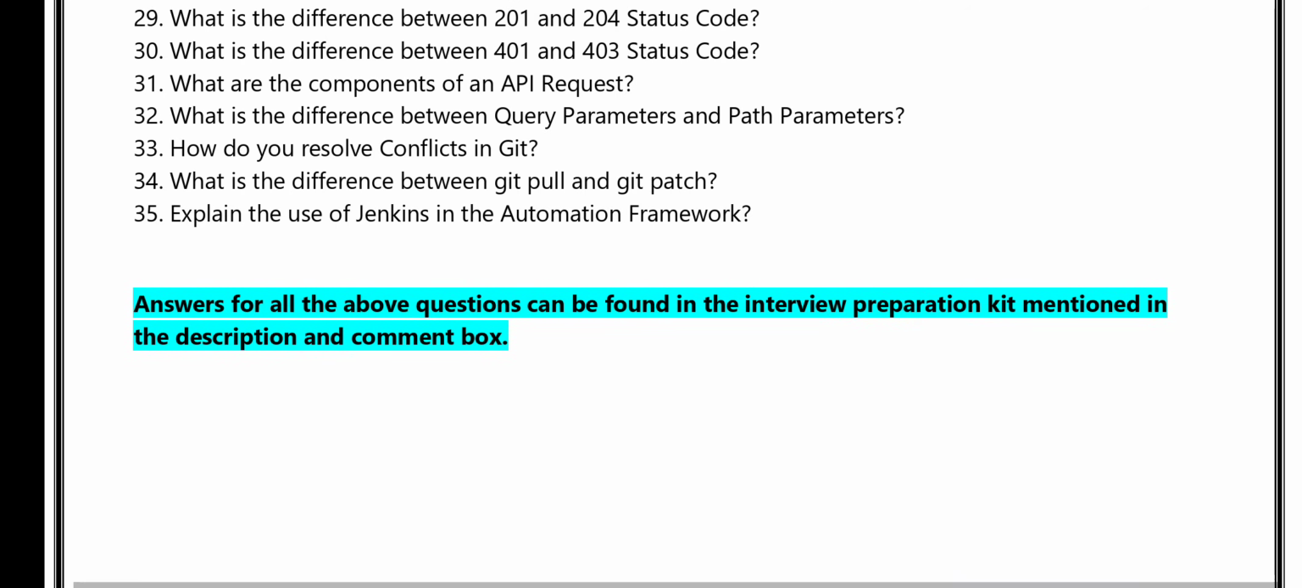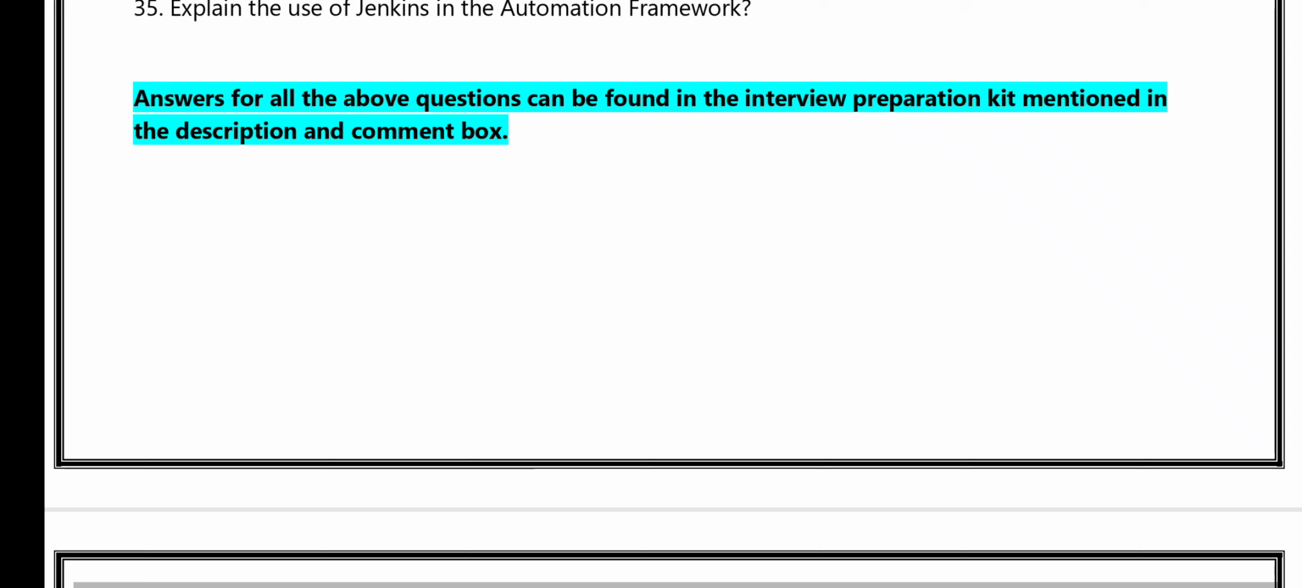Okay, so answers for all these interview questions can be found in the interview preparation kit that I mentioned in the description and also in the comment section.